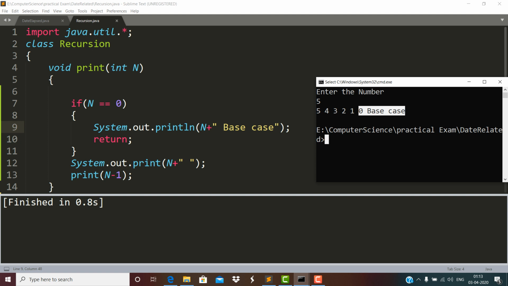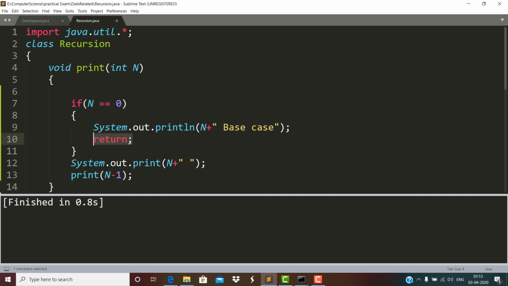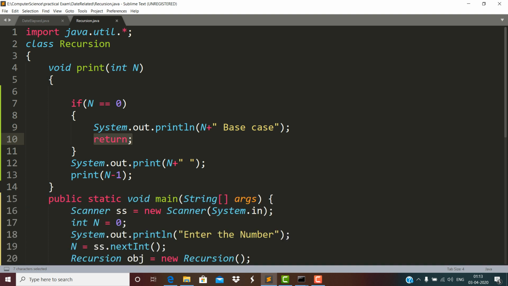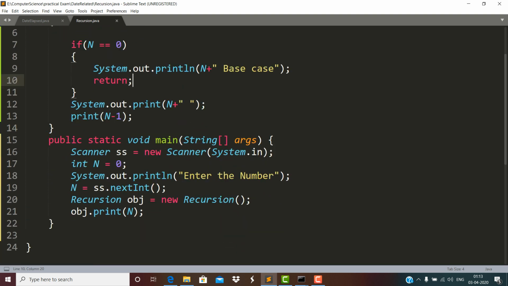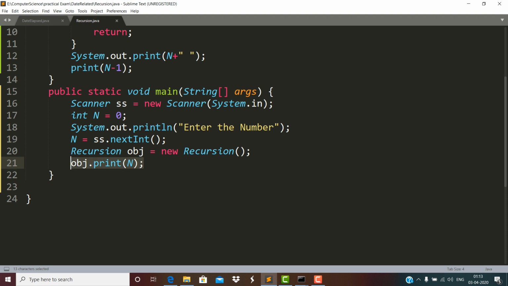So what happens when the value of n becomes 0, this value gets printed, and immediately this return statement executes. The significance of this return statement is that it returns the control without the value to the function call here, and the program terminates. As you know, the execution always starts from the main method and ends within the main.